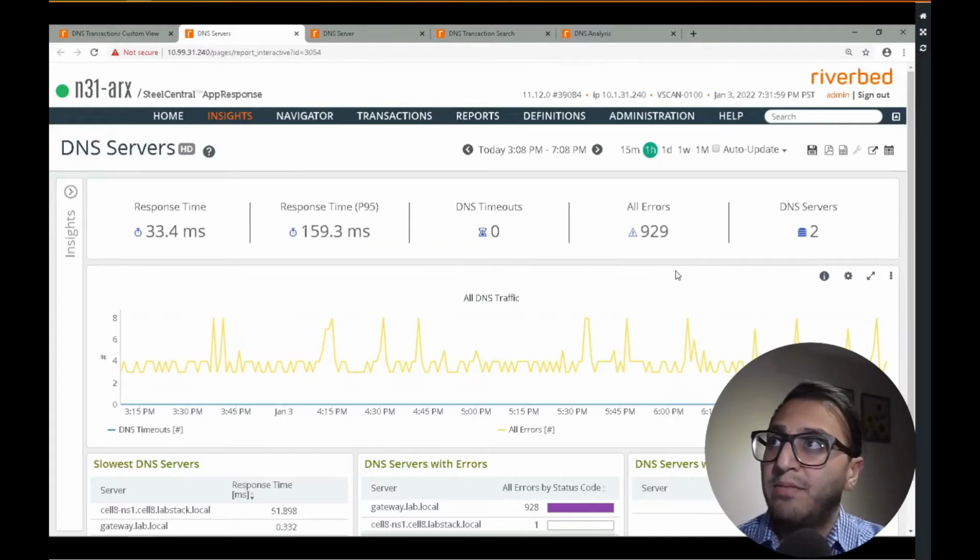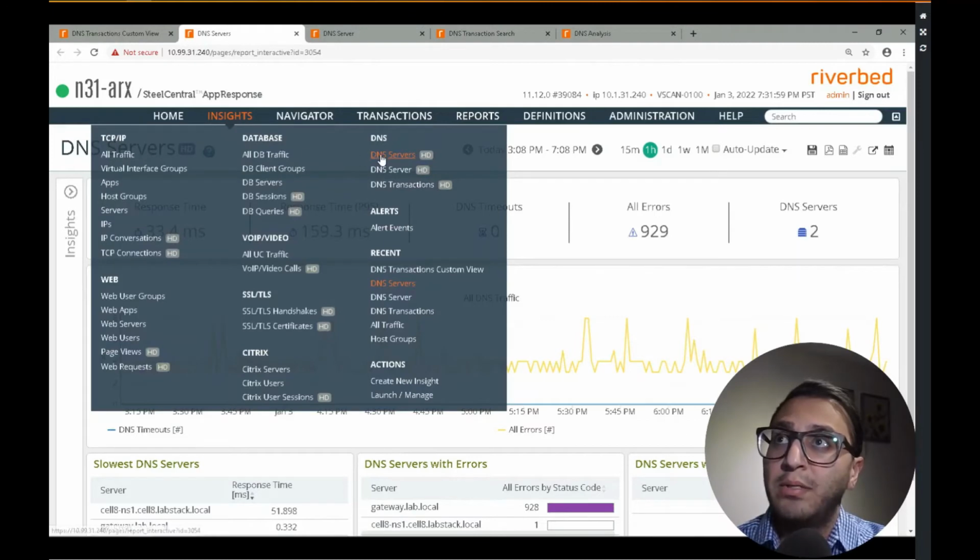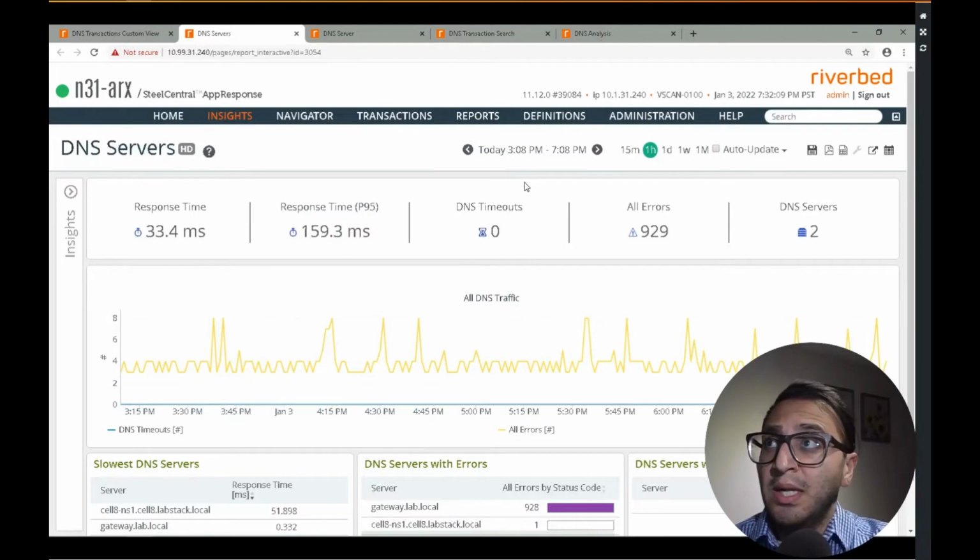Okay, next we have DNS servers. So again, you can just get to it by clicking on Insights and then going under DNS and picking DNS servers. This is also an HT insight, which means, again, you're seeing every single transaction that is transpiring through the monitoring ports. And it's very similar.